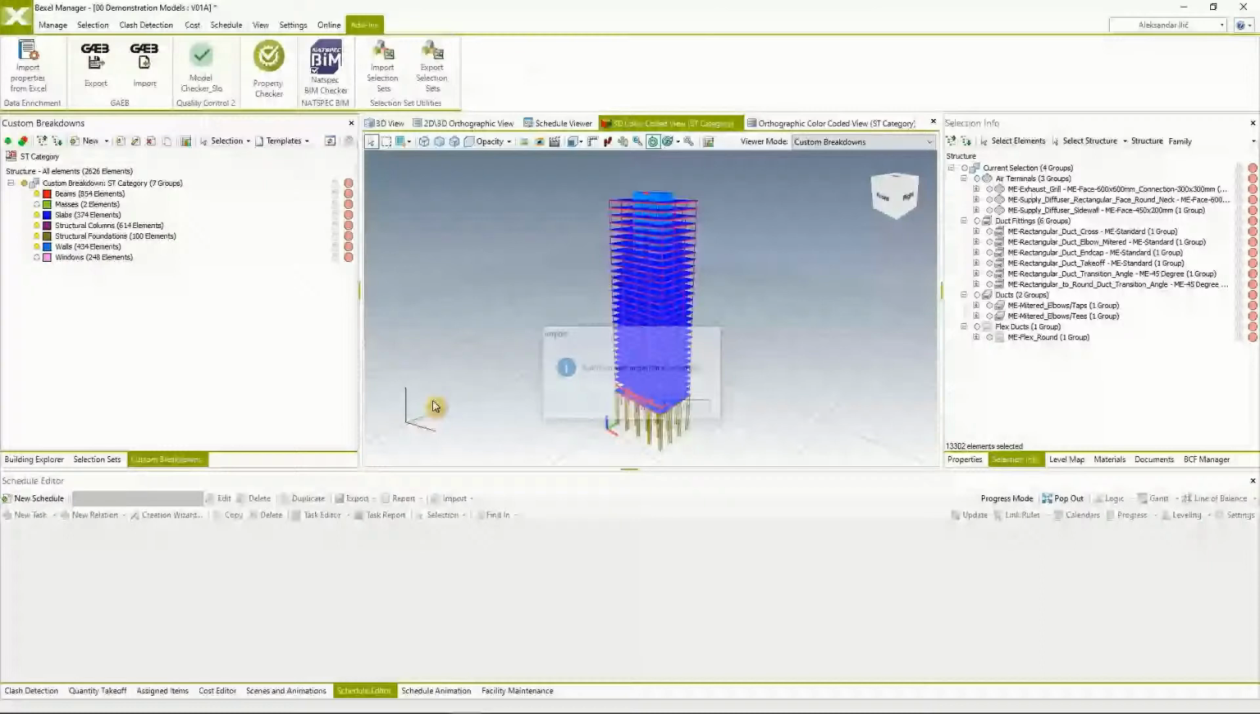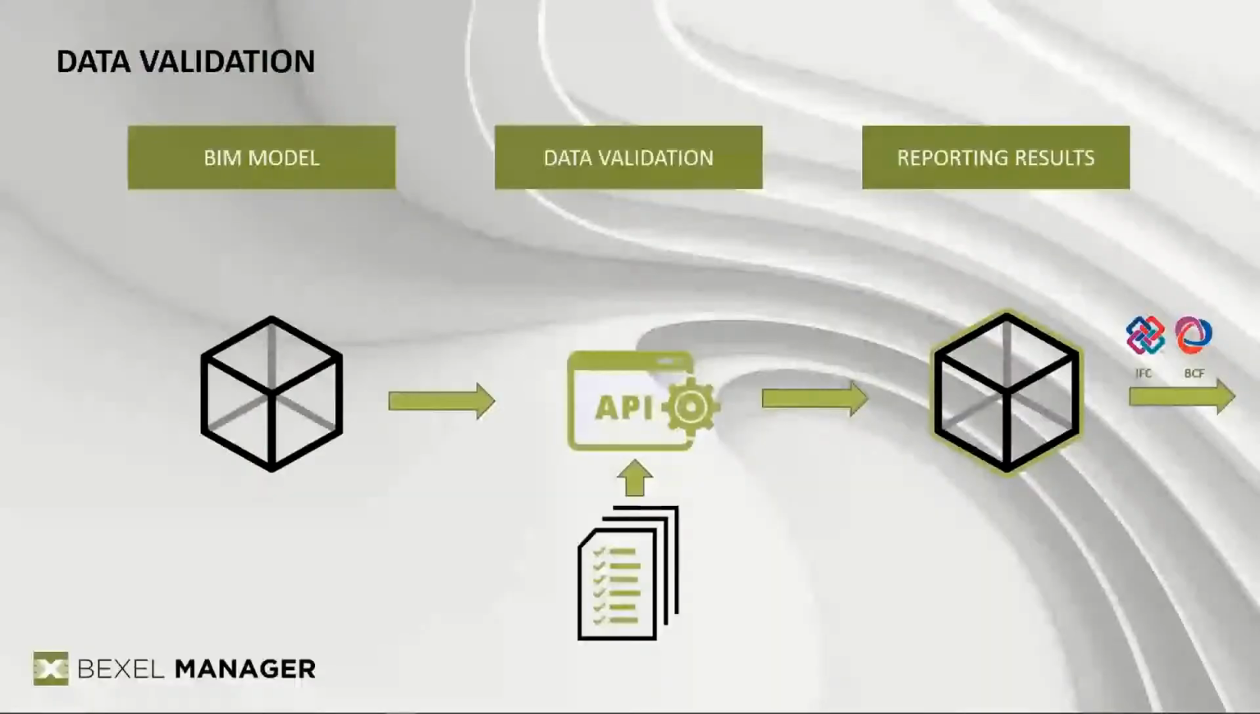So, predefined selection sets and custom breakdowns are useful tools for model analysis, but for a detailed project control, this is not sufficient. The sheer scale of the data that has to be processed is just so big that it is almost impossible to do that manually. Because of that, the best way to ensure data quality of Bimodal is through automated data validation process.